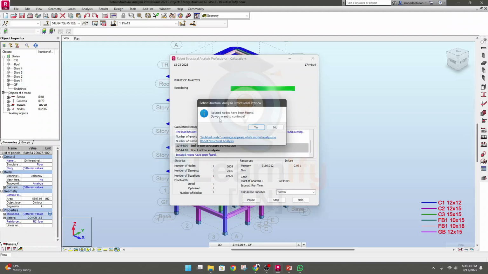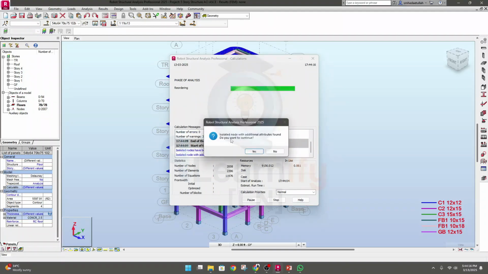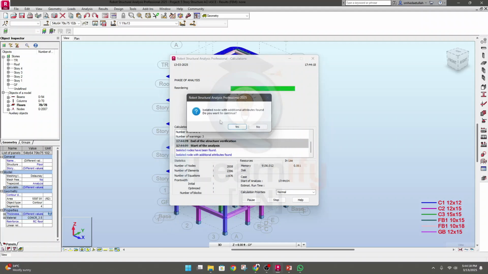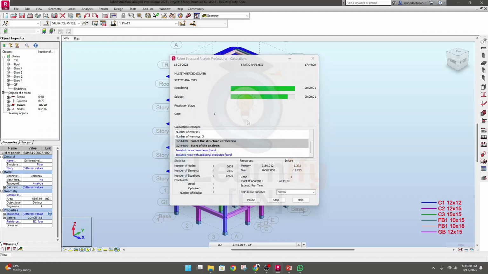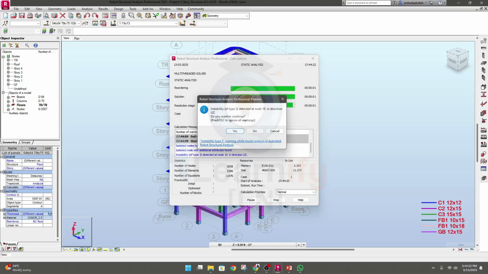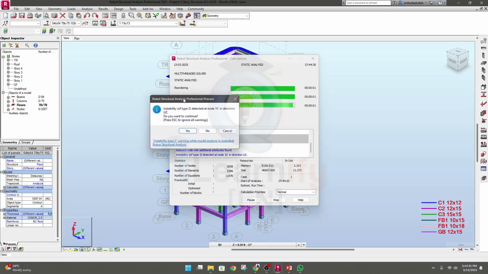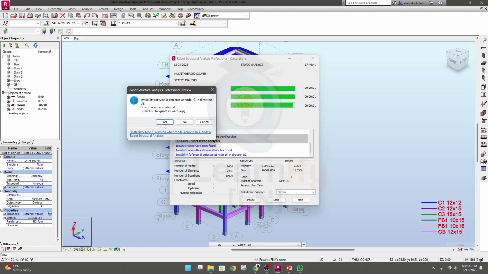Isolated node has been found. Do you want to continue? Yes. Isolated node additional attribution found. Do you want to continue? Yes. Instability type 3 detected at node 10 in direction. Okay, so why is this happening? Because they have an extra node which is not selected as a support. That's why it's showing. So nothing to worry about it. Just simply click yes.